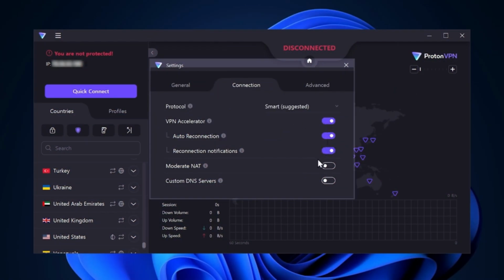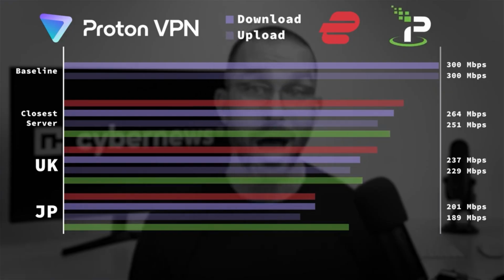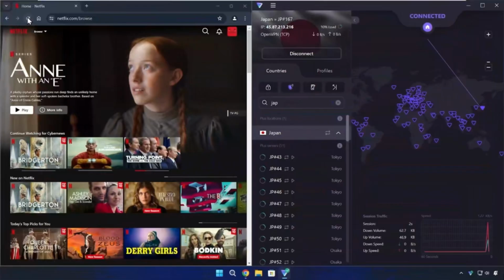It reduces network congestion and latency, improving your connection speed. When I tested Proton VPN, the speeds were consistent and smooth. Even when connecting to distant servers in the UK and Japan, the connection remained fast with minimal lag. With fast speeds, Proton VPN allows you to access content from streaming services that may be blocked in your region.